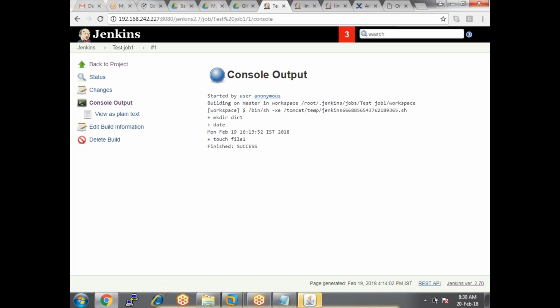Okay, now building on where it is getting built, on your master, right? It is building on master. Okay, now see, we'll come back to this. What is workspace? Now these commands, right? mkdir dir1 command, and then date. What is date? So and so date, and then touch so and so.